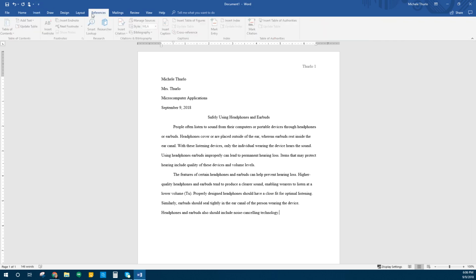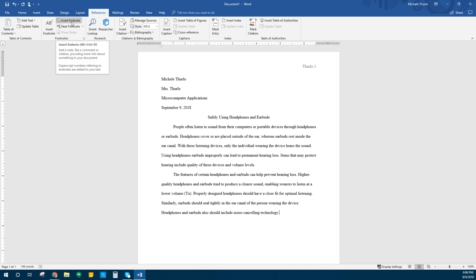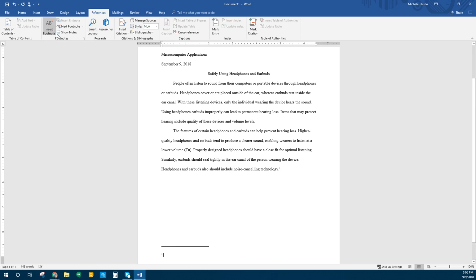And again, I can use my references tab. And over here, you'll see that there is insert footnote. There is also an insert endnote. Endnote is more popular in APA style. We're going to be using footnotes. Footnotes will appear at the bottom of the page. Endnotes appear at the end of the paper. So we're just going to click insert footnote.